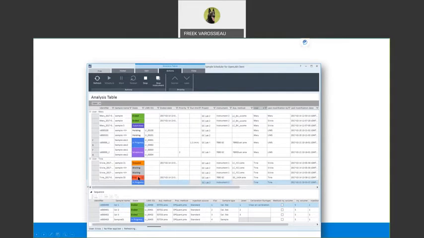We have here an error state. On sample 5, it might be that something is wrong with the GC. The nice thing is, though, that you can now assign this job to another GC that might run the same method. So you would have a very nice overview from your desk, somewhere sitting in the office, of what is going on in the laboratory.